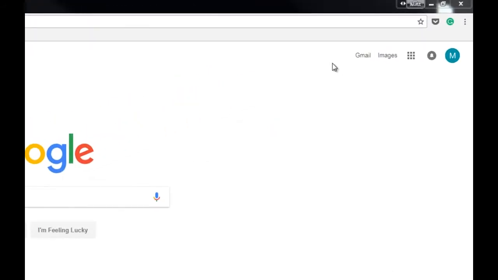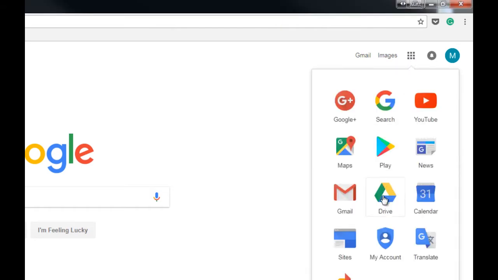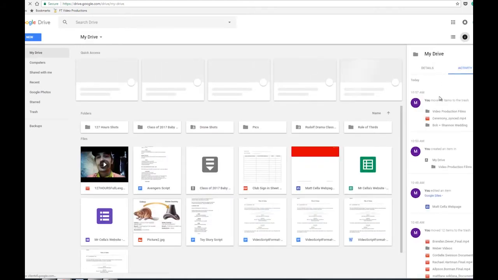So to access Google Drive, we're going to click on the 9 squares up here to access our Google Apps. And right here in the middle, you'll see there is an app called Drive. This is Google Drive, and it is Google's version of the cloud. It is a wonderful, wonderful tool.